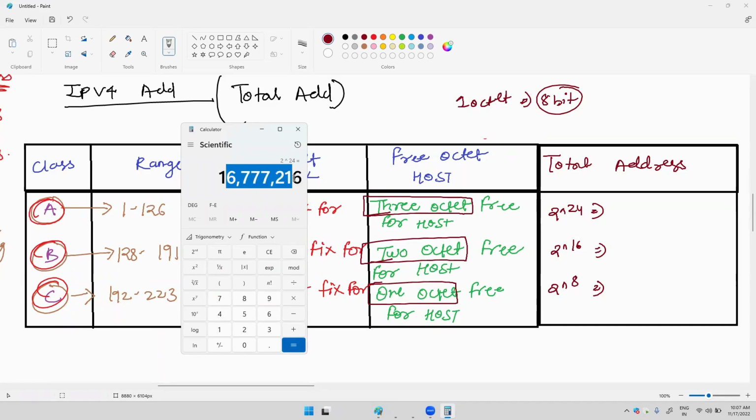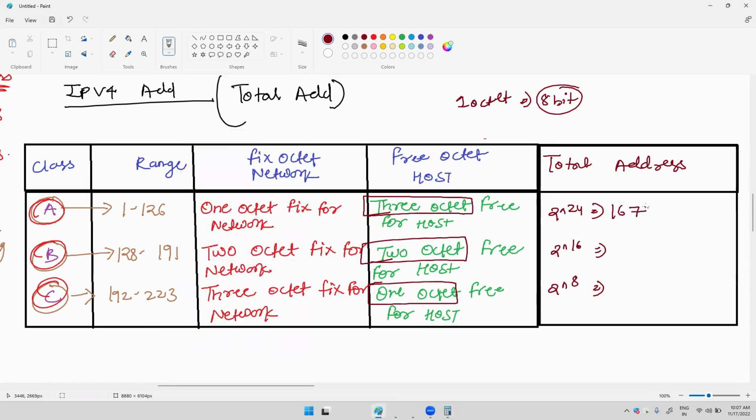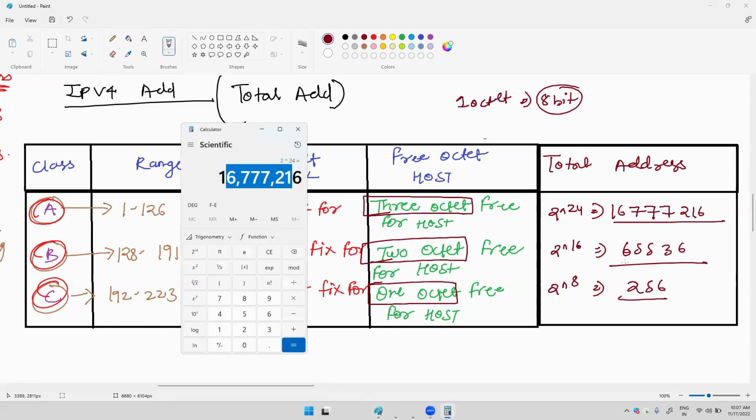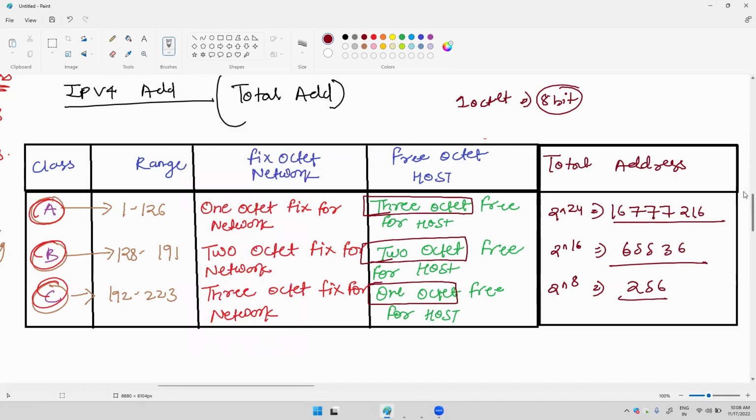Yes. So this is the number of addresses available in class A. If someone asks how many total addresses are available in class A, this is the answer. Class B is 65536, class C is 256. You can verify the same values. 2 power 16, 2 power 8. Done. These are the values we are getting for the total number of addresses.